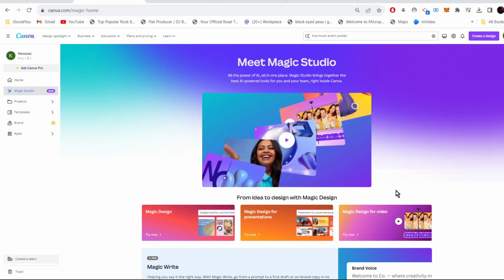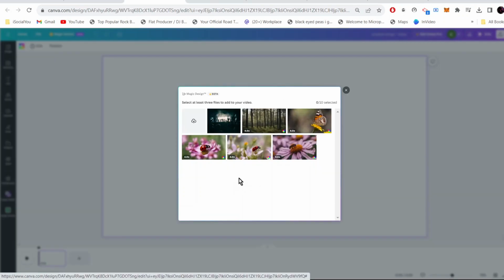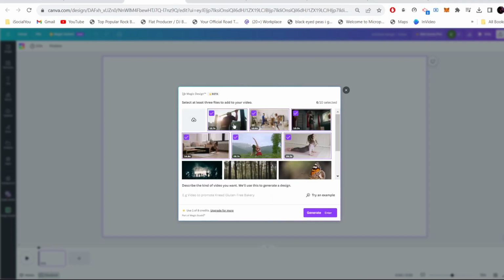Feature number 3 is Magic Design for video. Just click on it. So here we need to select at least 3 or more files in order to start creating the video. Let's just do that. Once you have selected all the clips, type in your prompt and then click on generate.